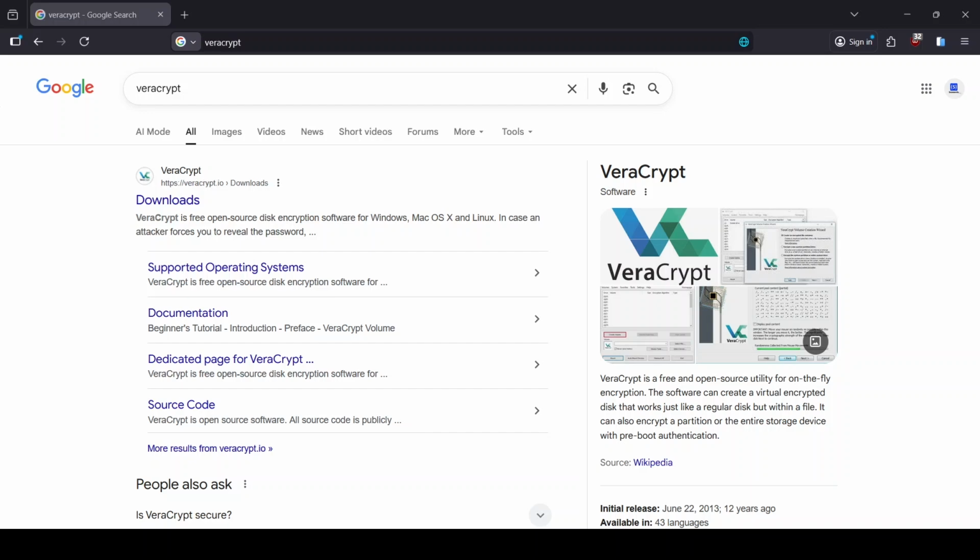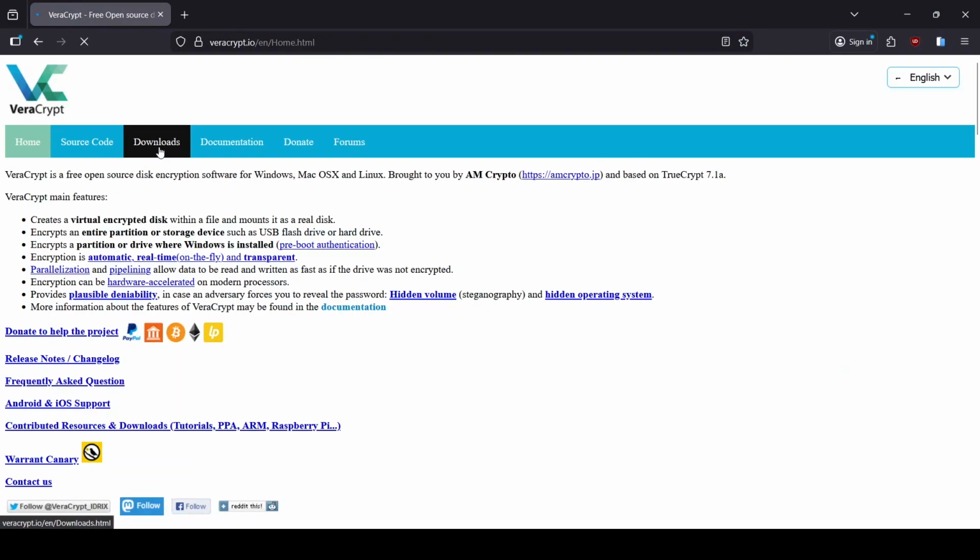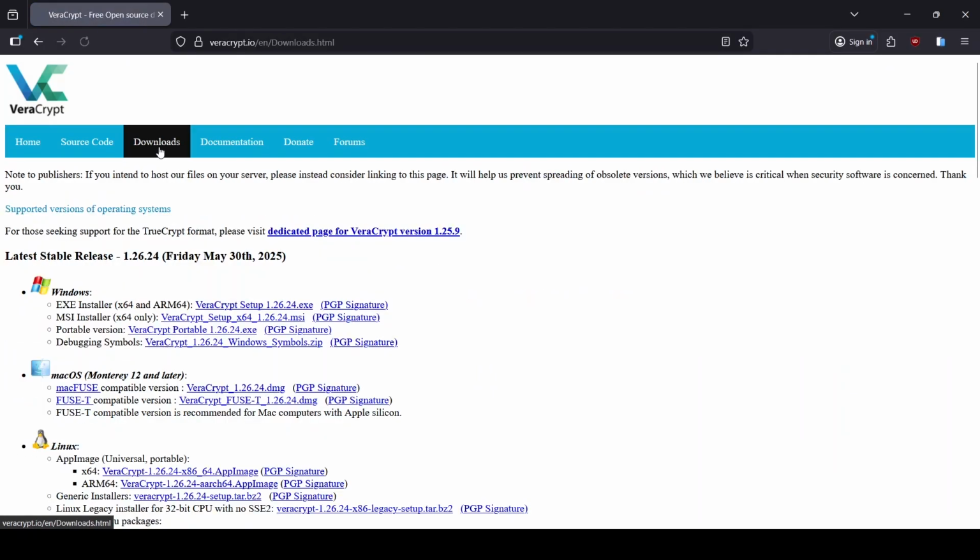Hello everyone, today we are going to look at how to create encrypted volume containers using VeraCrypt. First of all, I'll go to Google and search VeraCrypt. Then I'll go to the downloads, or it will take you to the home page. Then you can select the downloads.